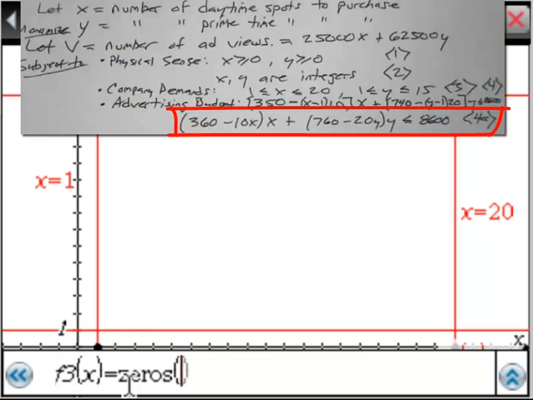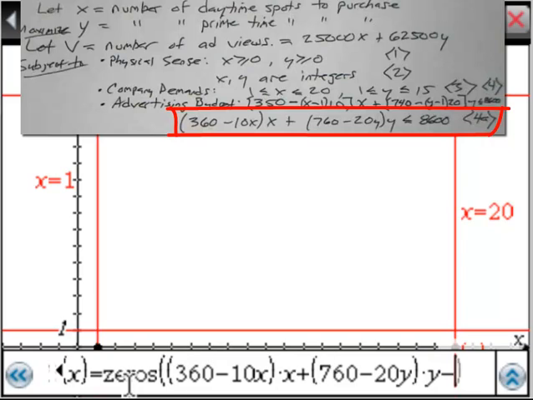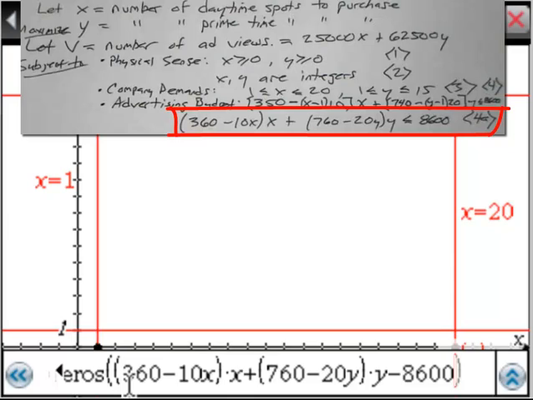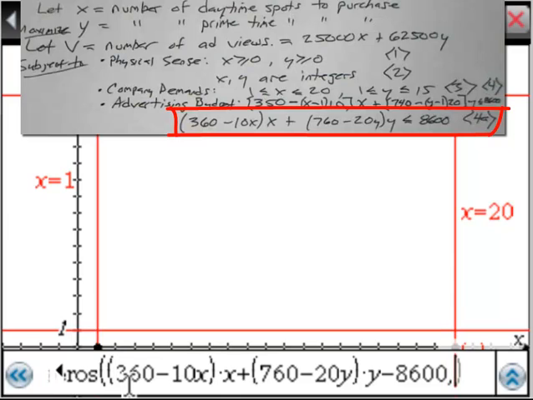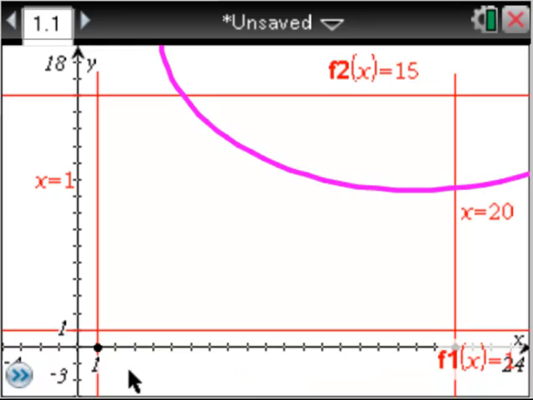So for us that means, okay, so far we have this much keyboarded in. Now we need to do the subtraction of the 8600. Then would come a comma and then a y, and then the other parenthesis, and enter. Okay, there we have another boundary line.